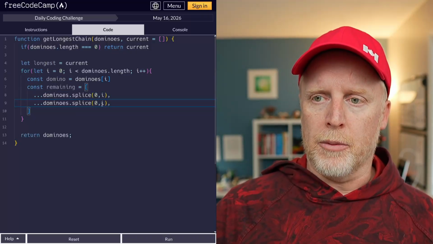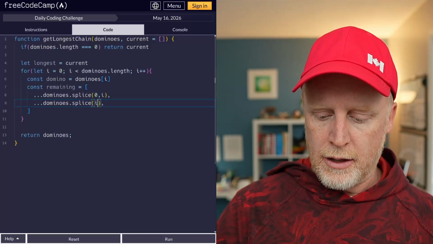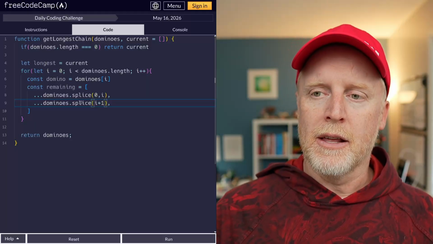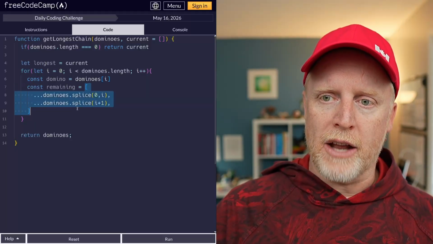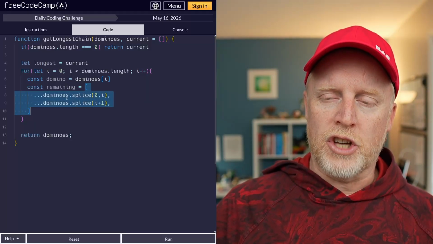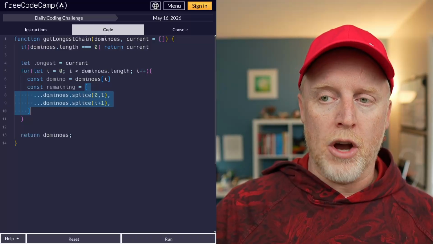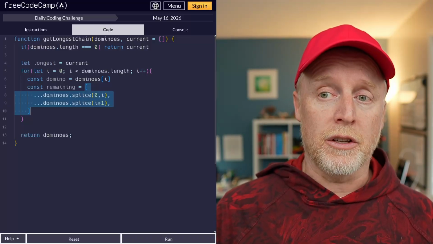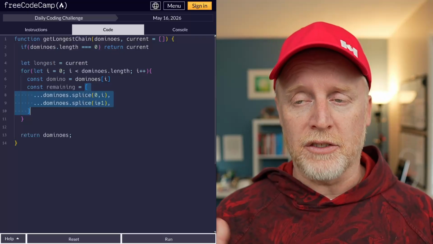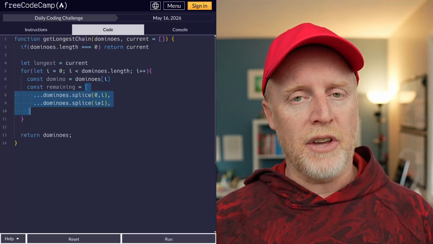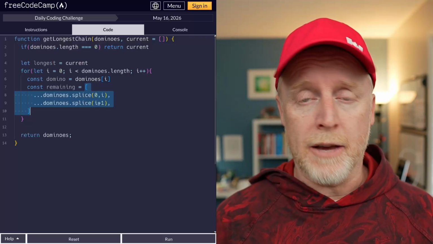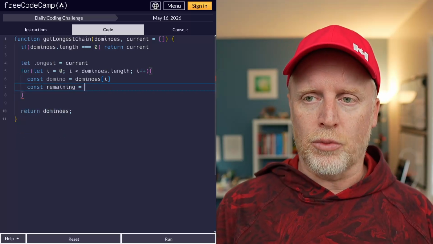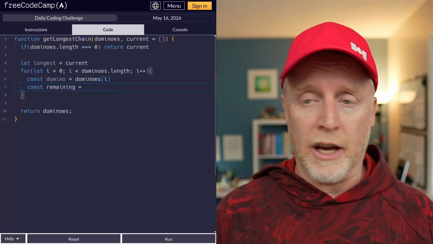And then dominoes.slice(i + 1), okay? So it basically creates a brand new array which has everything up to but not including i and everything after i, right? Which is a pretty sound way of doing it. That's existed for many, many years and it is pretty solid, okay? Nowadays, I'm going to switch it up and use something very new, okay?